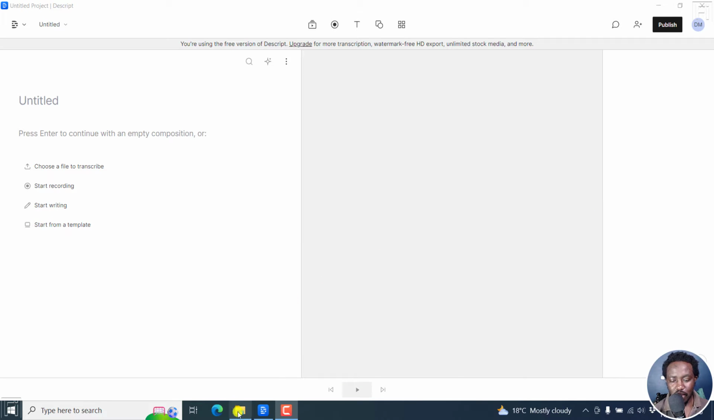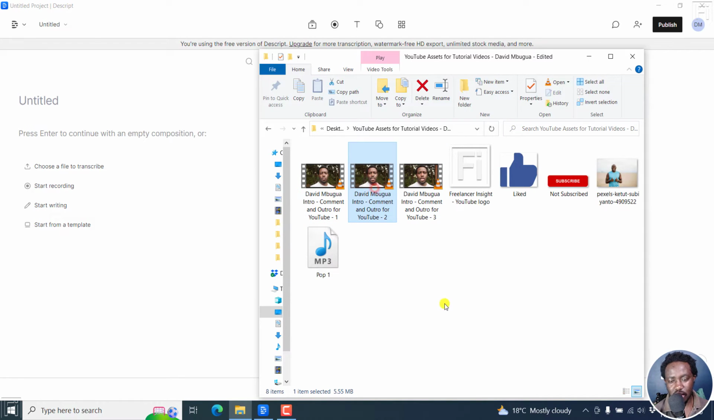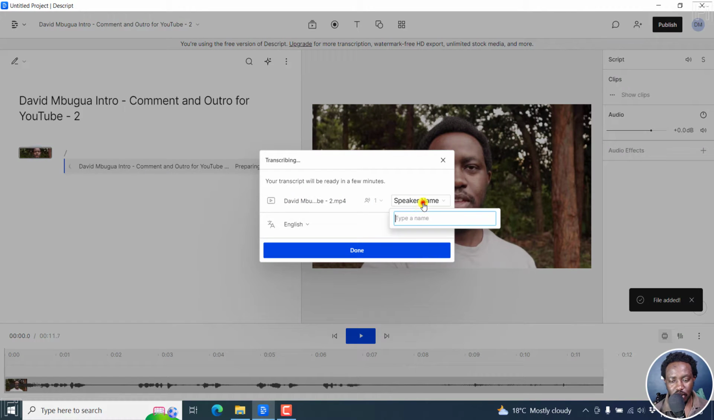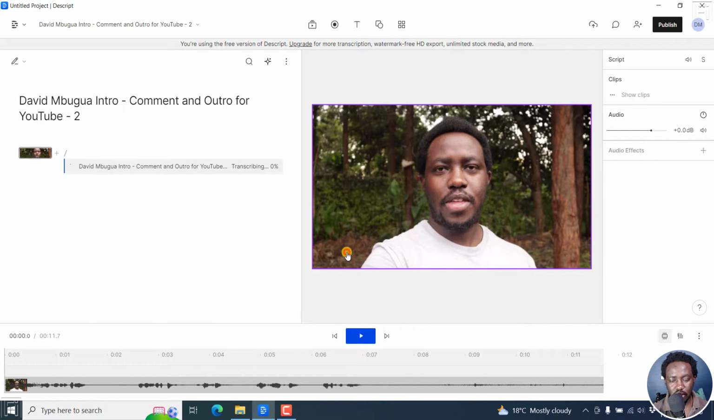Descript Storyboard. Now, I've got my video right inside here, and I've got a picture right inside here. So let's just drag and drop any of those particular videos, and then we can set the transcription language, and then we can set maybe the speaker, add speaker, done. And we're going to give Descript a couple of seconds to automatically transcribe the audio in my video into text.